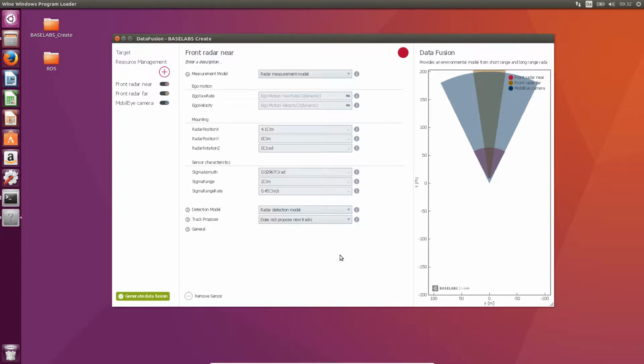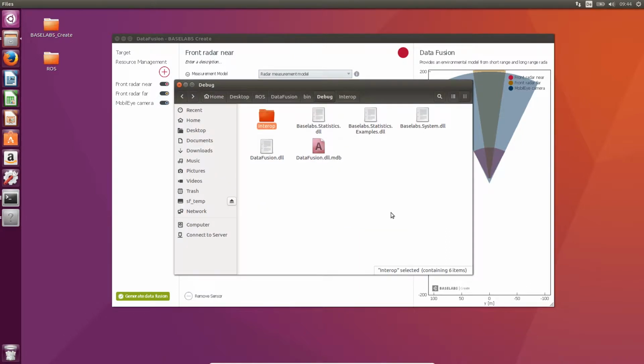And now in the Data Fusion Designer, we only have to click the Generate Data Fusion button. When we do so, the Data Fusion code is generated, and also some interop code, which is needed to integrate our Data Fusion into a C environment, such as, for example, the ROS environment. The generated interop code can be found in the assembly folder of your Data Fusion project.